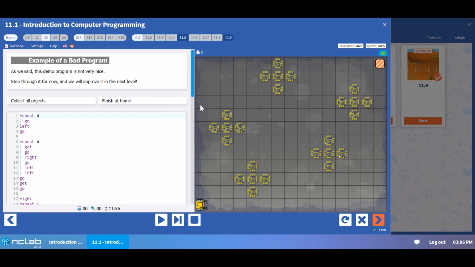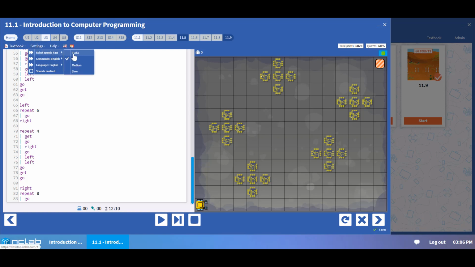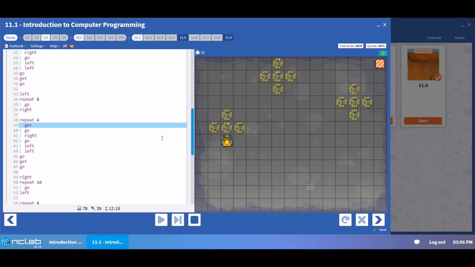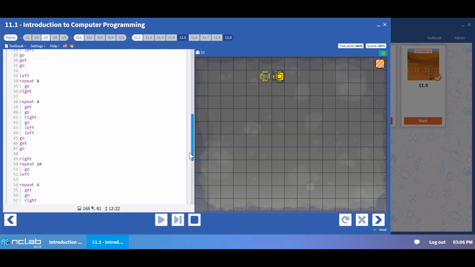If we write out these commands sequentially, we end up with a very long program. You can see it's 83 lines long. I'm going to run it in turbo speed so you can just see how it works. And it works, but it's not very efficient. As you can see, it's just going line after line. There's still lots of repeat loops, which helps organize the code somehow.